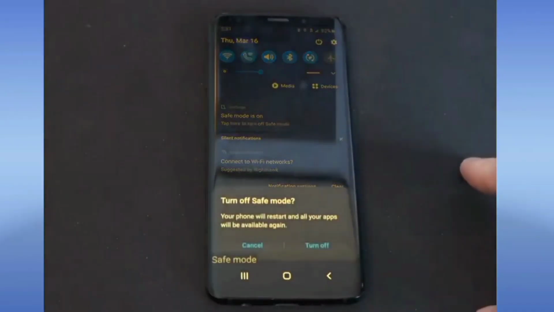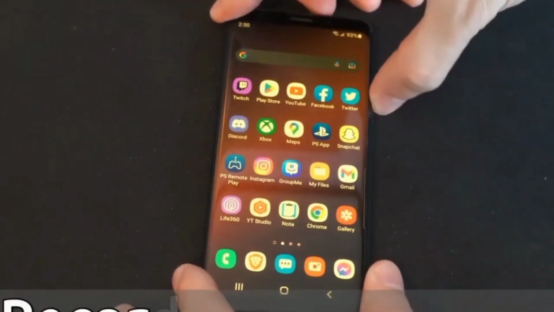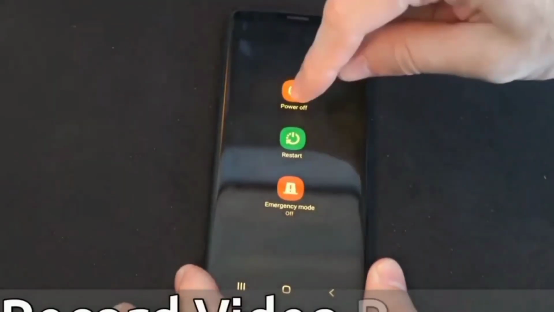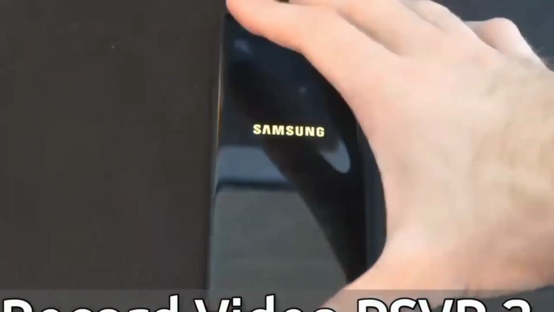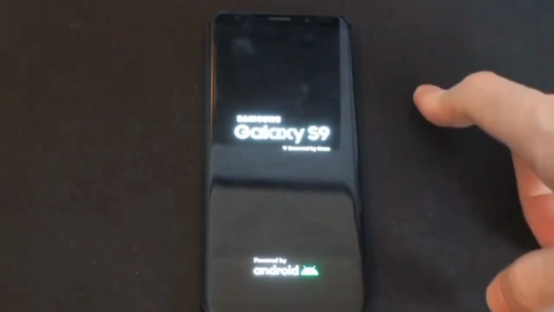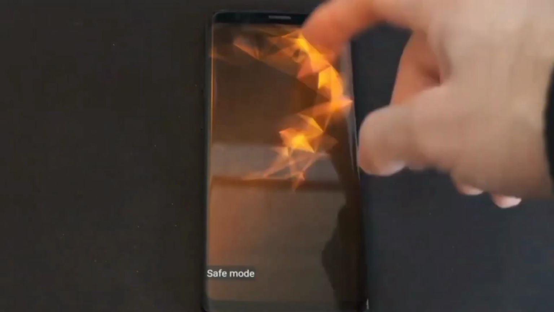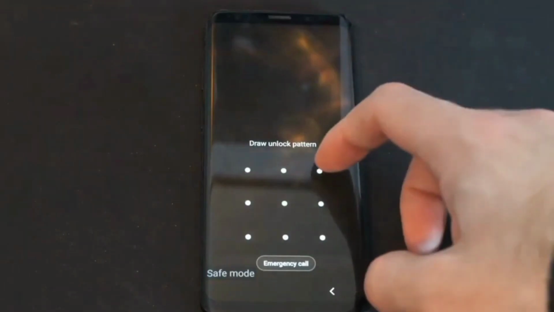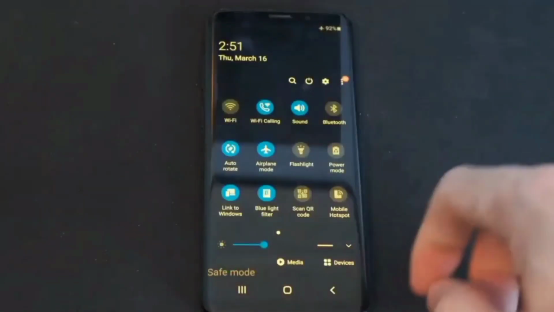In this video, I will show you how to turn off safe mode on Samsung. First of all, you have to power off your Samsung mobile and then power on it. When your mobile is turned on, you can see that safe mode is already turned on. So enter your password or code and scroll down the status bar.